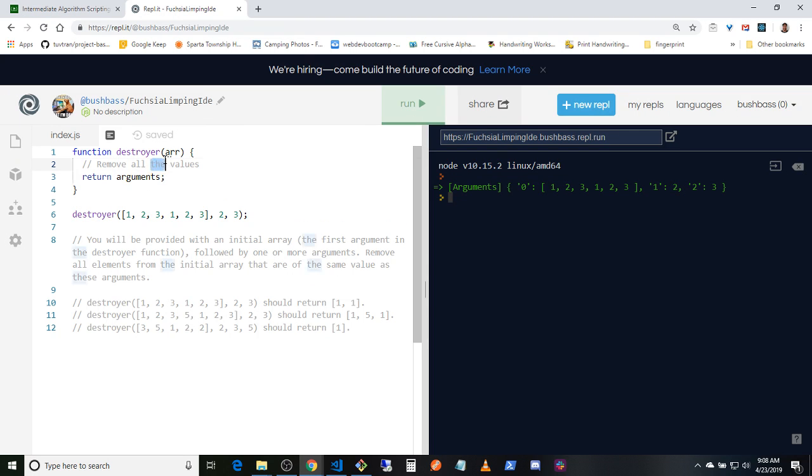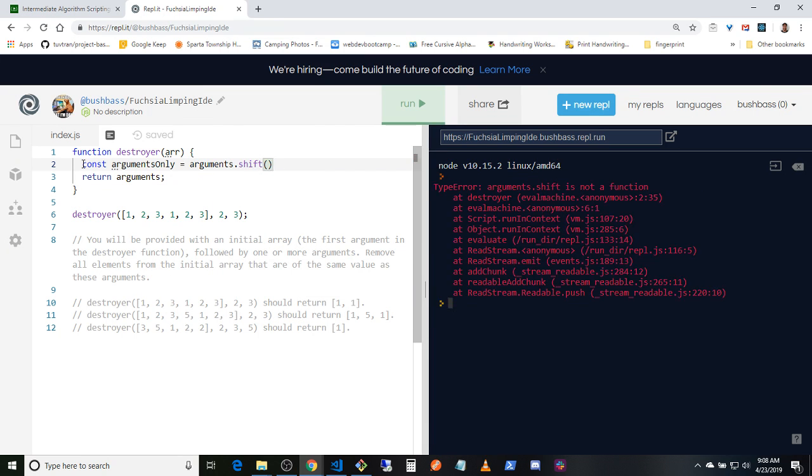So what if we get rid of that original array and just get the arguments? What if we say, like, arguments dot shift, right? So what does that do for us?